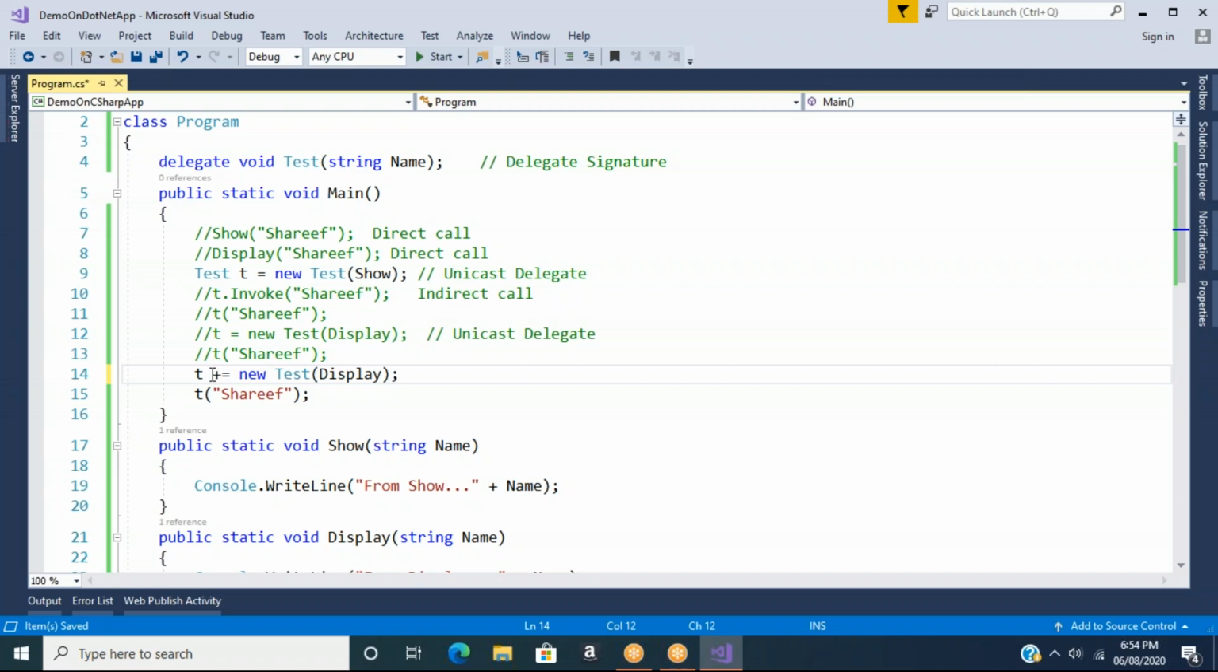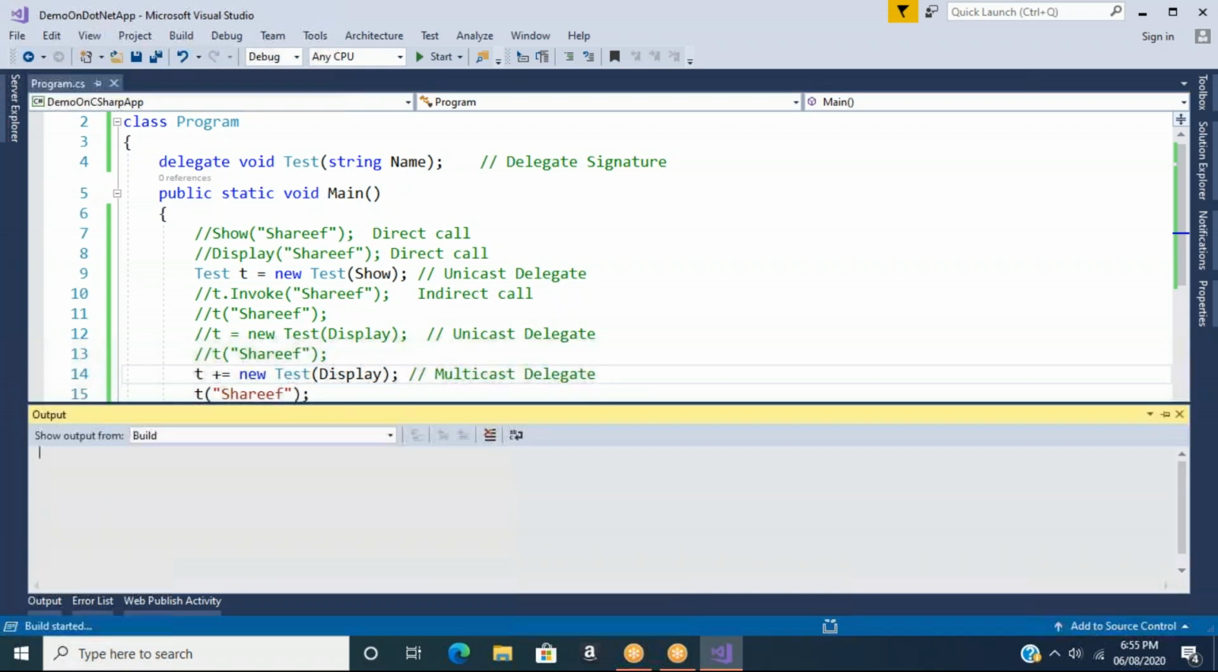So I simply put plus. Concatenate. This is something that sounds different in C sharp. This is like one call for two methods. So here in this t, you have the reference of show and the reference of display, both. So it is called a multicast delegate. Now only one t of Sharif will execute show and display both.